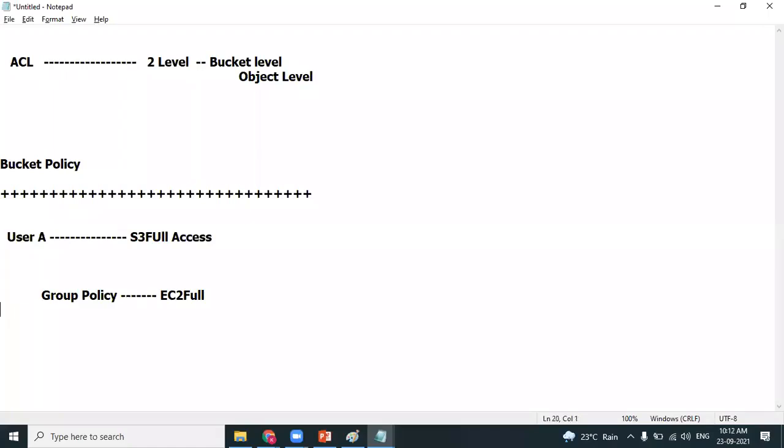There are cases where a user will have access to multiple services. As the user has directly got a policy, S3 full access, he will have access to the S3 service, and the user belongs to a specific group that has EC2 full access. So finally, user A can manage both services, S3 as well as EC2. In short, which one gets priority? If I assign a user to both groups and restrict the user for a certain service, what will happen?